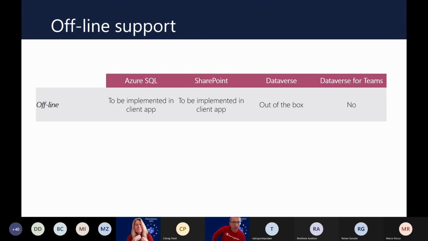Yeah, there is also some other benefit that Dataverse provides, which is offline support. If you create a model-driven application, for instance, you can expect that if the user on his mobile, for instance, loses internet connectivity, you might want the data to be cached locally and automatically resynchronized. So in Dataverse, this is out of the box. Of course, you can implement that on your own way on other storages.